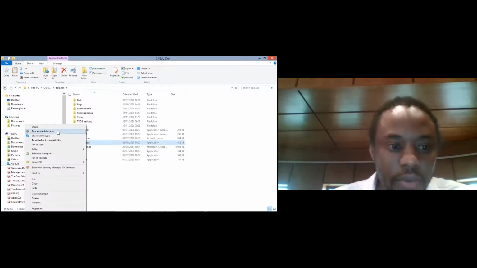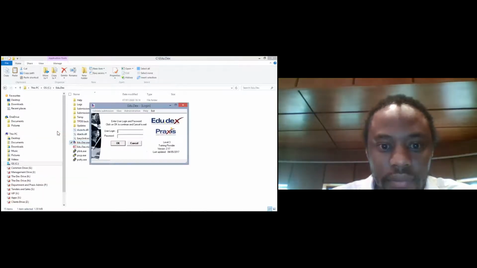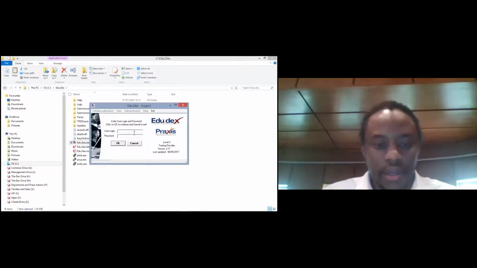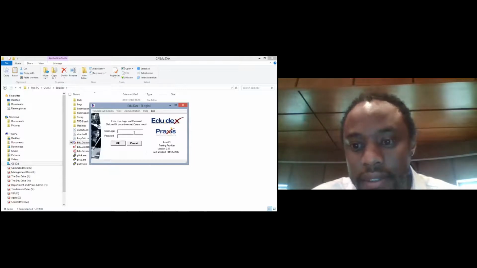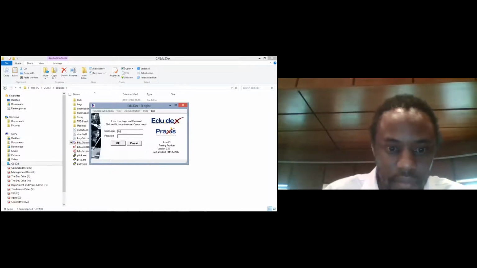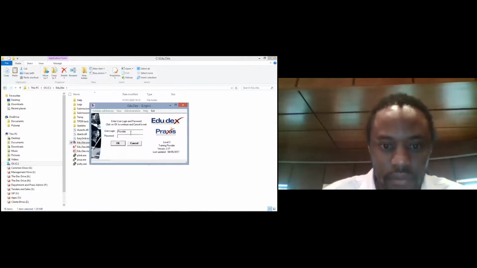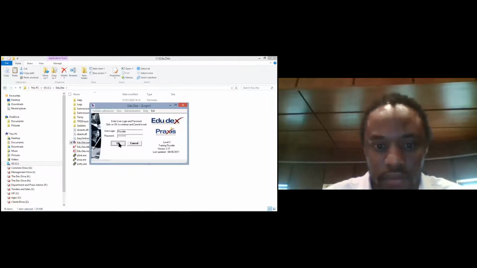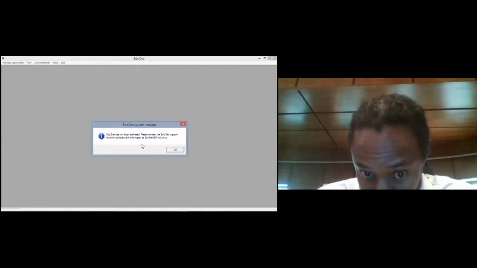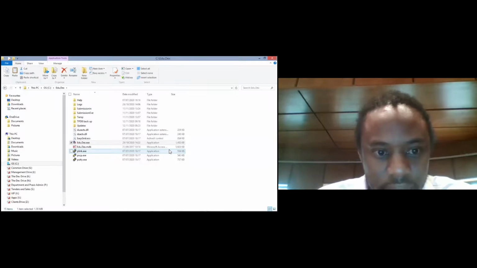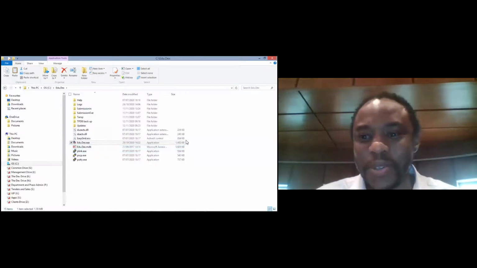Once that's done, then we go to our Edu Dex. And remember the username and password that we supplied in the email when you applied for your license. Since it's picked up that there's an update in the updates folder, it'll... interesting, actual bug. Please hold.